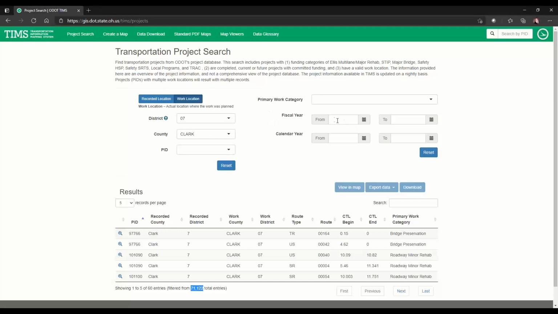So, okay, I am interested in projects in the Springfield area that are upcoming. So let's add a filter for this fiscal year and going out to 2024 fiscal year. And you'll see that it's updated automatically, and I still have 60 entries here at the bottom out of the total, and of course I'm only viewing 5 of them right now. So what we're going to do now is narrow this down.